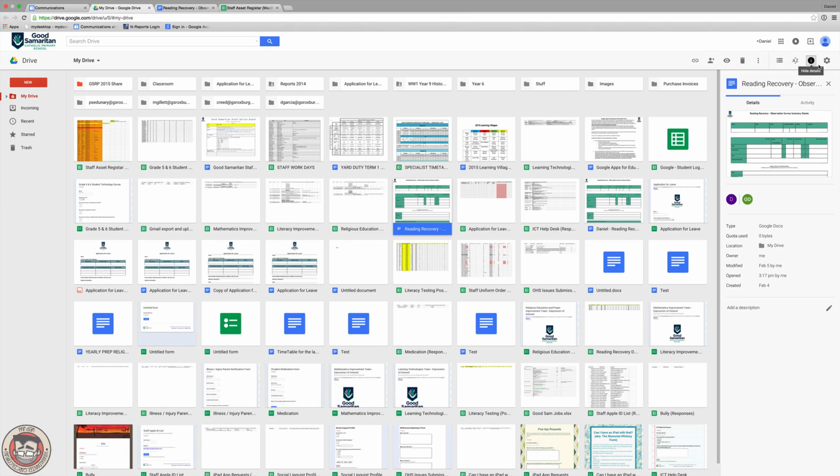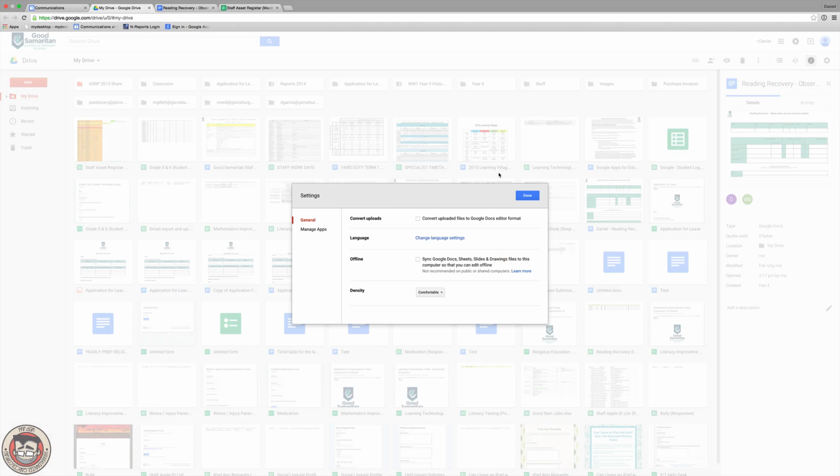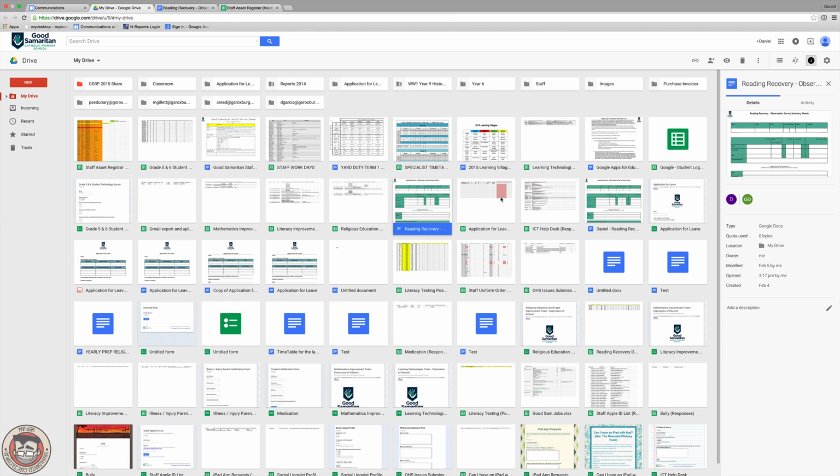If you go into the settings right up here in the corner, give that a click, and then go into your settings, you'll see here, convert uploads. What this will do is convert the uploaded files into Google Docs editor format. So it's basically going to convert it straight away into that format for Google Docs, which you can then share and collaborate on and all that kind of stuff, and it won't have the Word documents in there. Before I check that, I'm going to show you how it works normally.